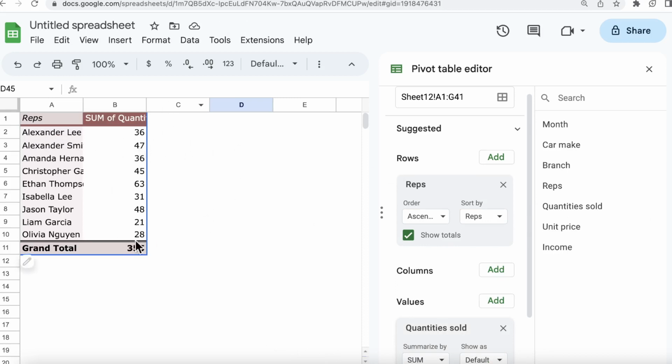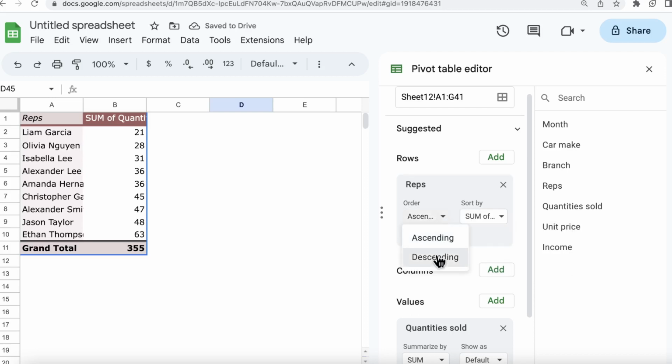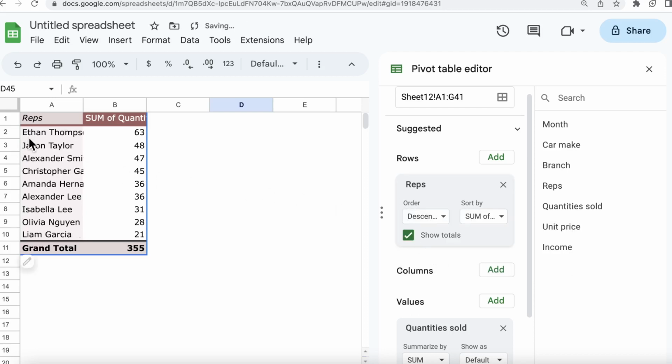If I want it in descending order, I come here, right? And then I click on sum of quantities. So that's what I want to do. And then I do descending. And then the one who sold most is Ethan Thompson. I hope you have got it, how you work around these, right? So we can check from the cities, we can check so many things. So let's just build a bigger cross tab and see.